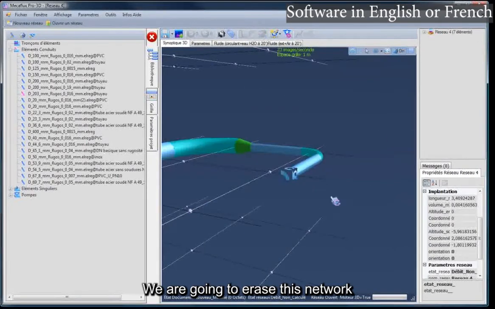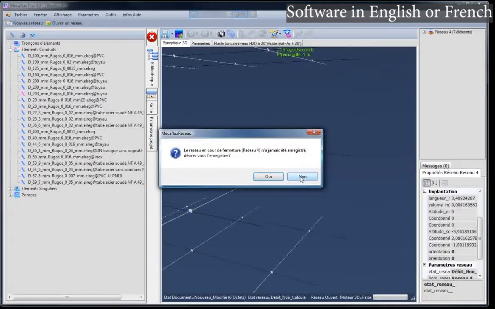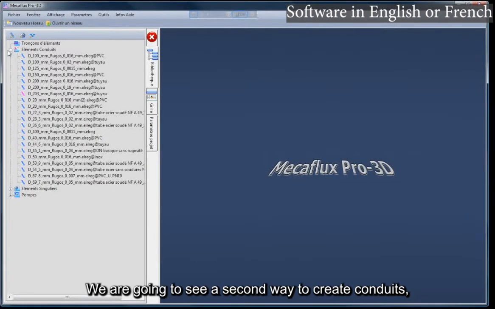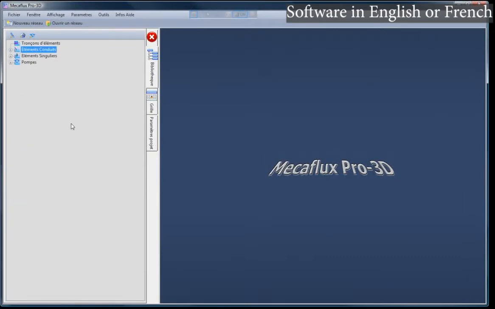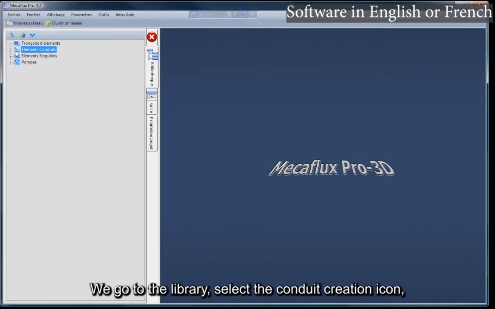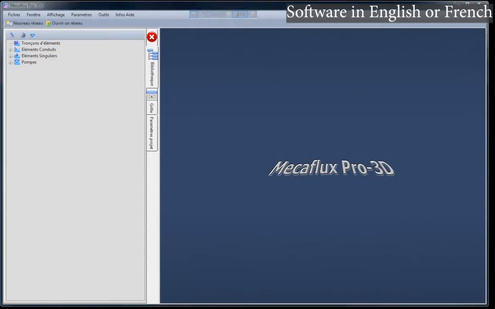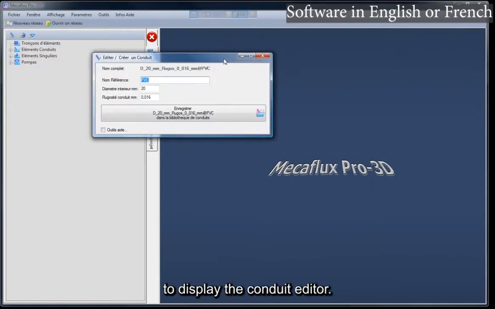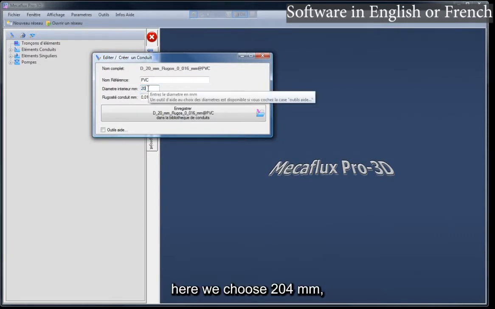We are going to erase this network. We are going to see a second way to create conduits. So here we have the library and an empty project without any network. We go to the library, select the conduit creation icon. To display the conduit editor, simply, we enter the diameter. Here we choose 204 mm.